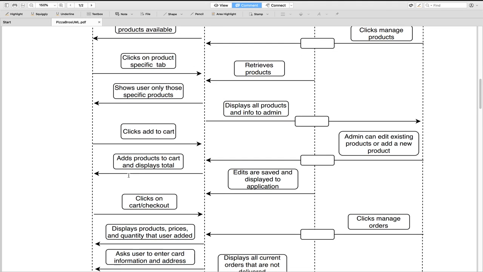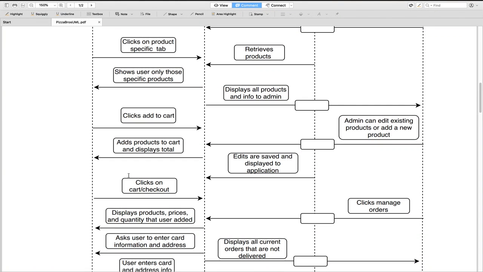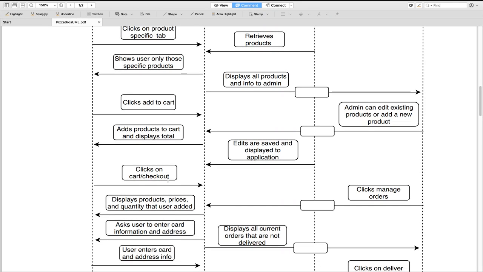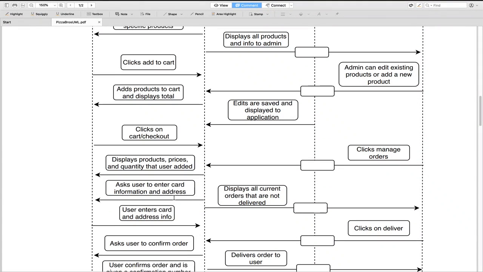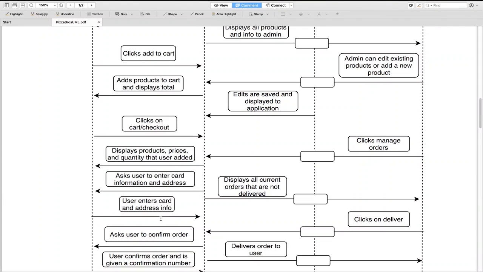Now, once the customer decides to go on forward with the order, they can go ahead and check out and make the order purchase by entering their account info.